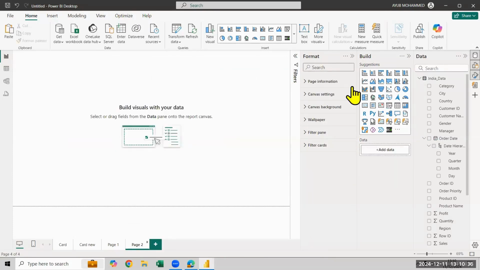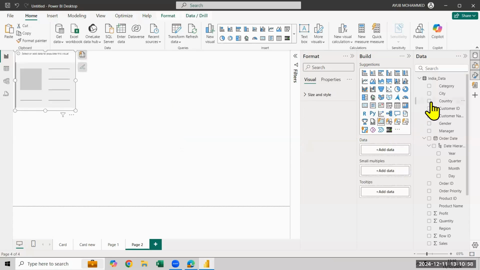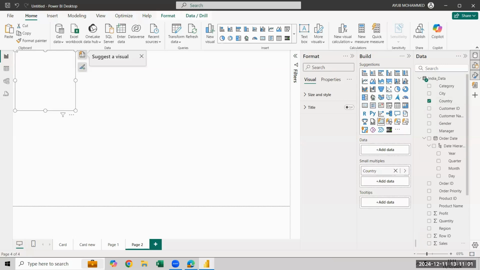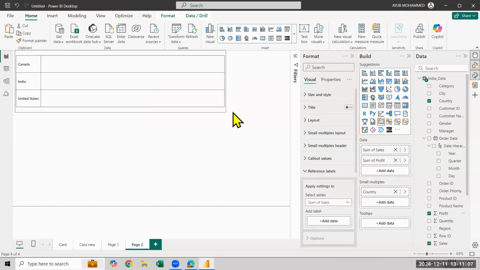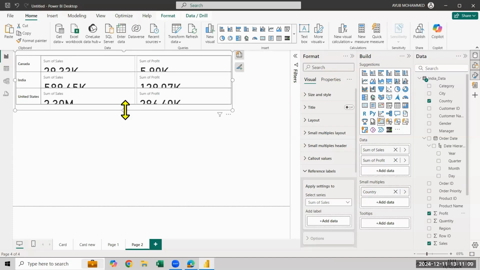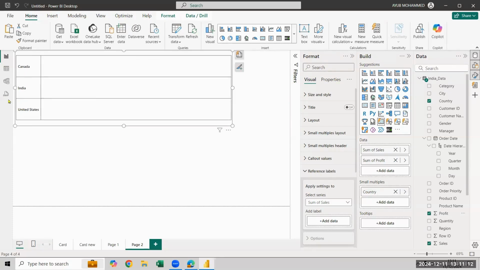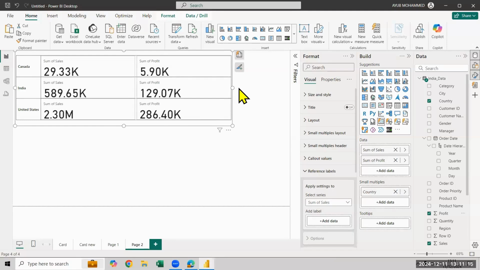Now, next option. I want to see in a card, remember this, India, what is the sale? Canada, what is the sale? And United States, what is the sale? So country-wise, I need sales in a card. Please observe here first. If I'm using card new, selecting the country, and selecting sales and profit, is it giving me the proper approach? Yes or no?